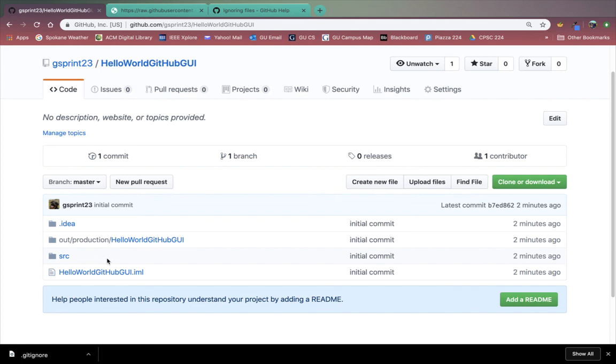Just to recap, we went through 2 complete examples with 2 separate IntelliJ projects. In the first one, we used all command line to set up a local and remote Git and GitHub repo for a Hello World project. In the second one, we had a new Hello World project, and we exclusively used the GUI tools in IntelliJ to set up a local Git repo and a remote GitHub repo. We didn't touch the command line at all.